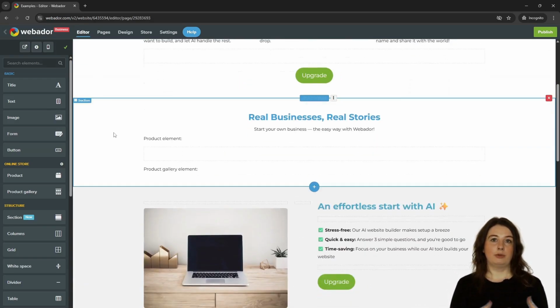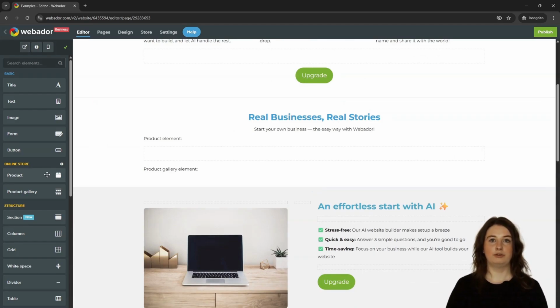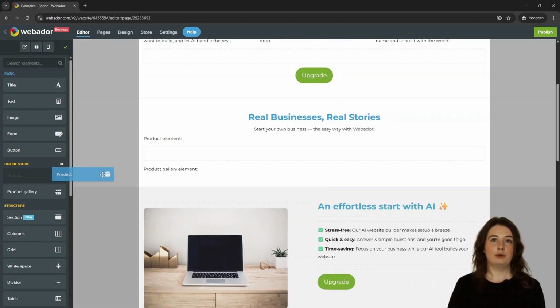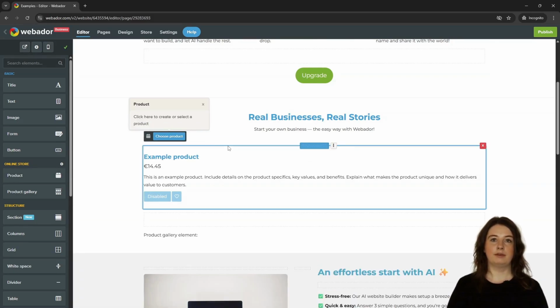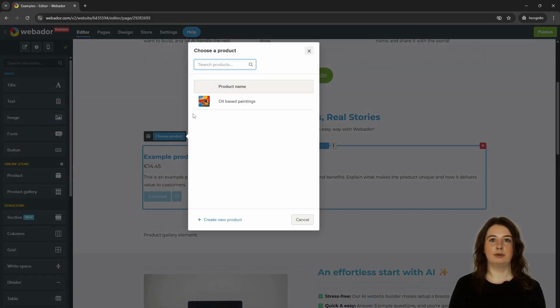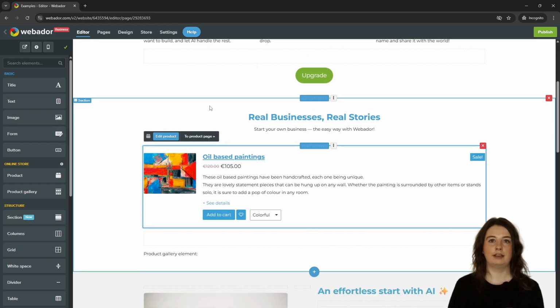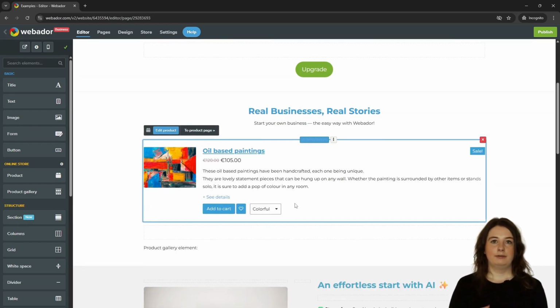To feature a single product, drag the product element from the left panel and drop it onto your page. Click Choose Product, then select the product you just created. That's it, the product is now live on your site.